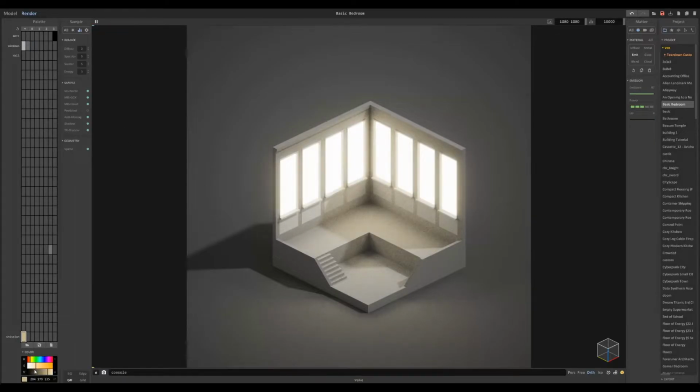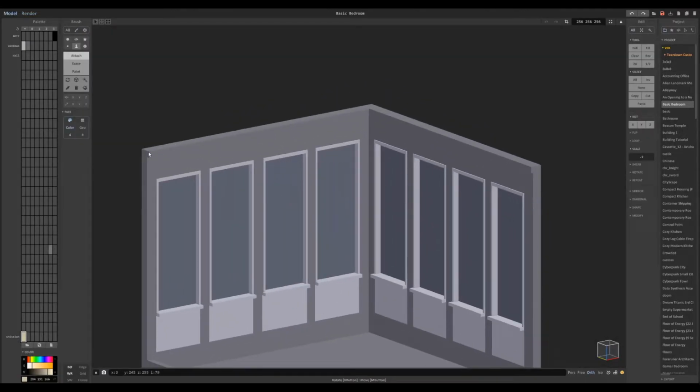Maybe change the color. I like how it was before, so I'm just gonna keep it. Control Z, undo. This is looking pretty good. We can add our molding up here.